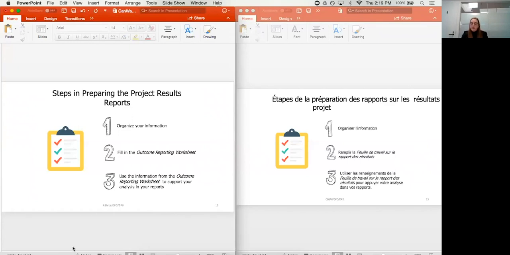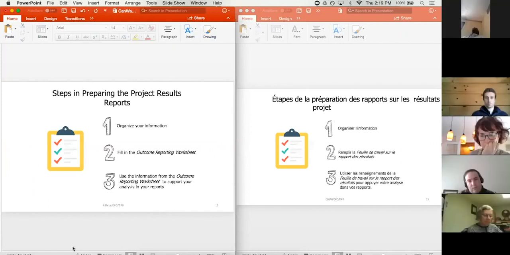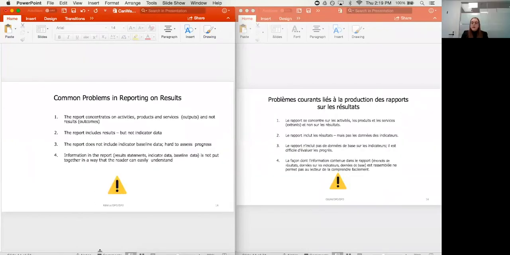And finally, like I said, you'll use the information of the outcome reporting worksheet to support your analysis in the reports. Finally, some of our general guidance is to minimize the use of jargon, to write as clearly as possible, and to always think of the purpose and audience of your report to have clear results reports. Beyond that, we designed the tools and the outlines specifically to address 4 common problems that we often saw when partners and everyone was reporting on results.